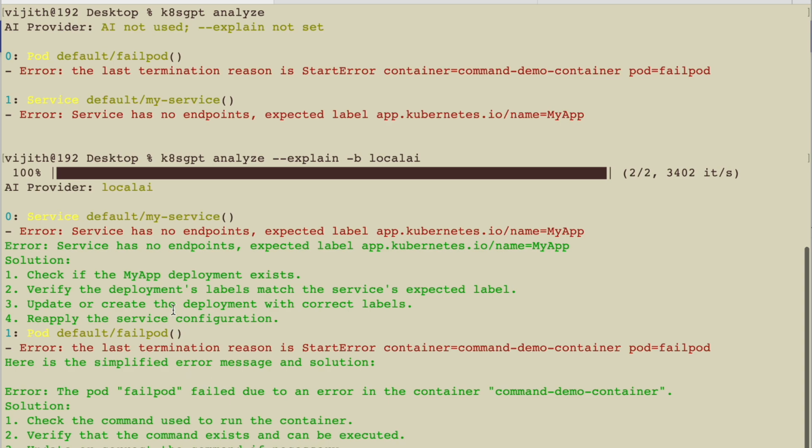Let's look at the first problem here. So the error is that the service has no endpoints, the label is there, and the solution is to check if the my app deployment exists. So this is the most important insight here, right? So you now have the service endpoint created, you don't see any errors, but finally when you would have taken this application, that application wouldn't have worked, right? But KDSGPT immediately detected that there is an endpoint that is not available, and it is giving you all these options like check if this deployment exists, verify the label, all those aspects.